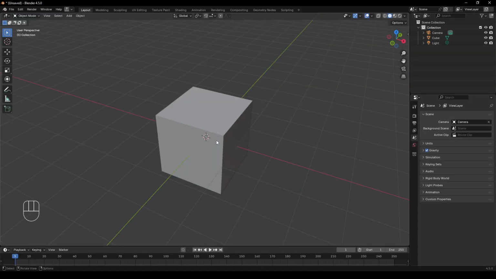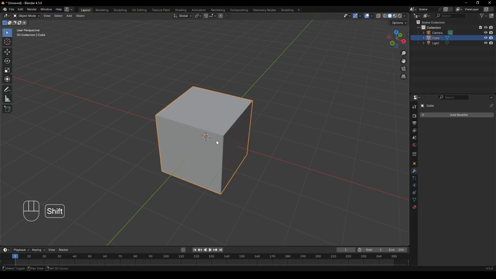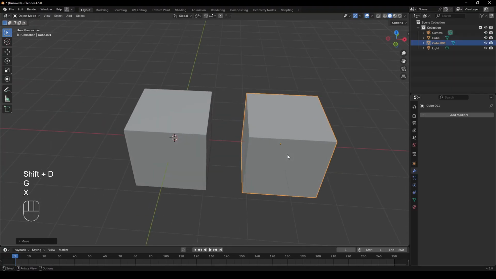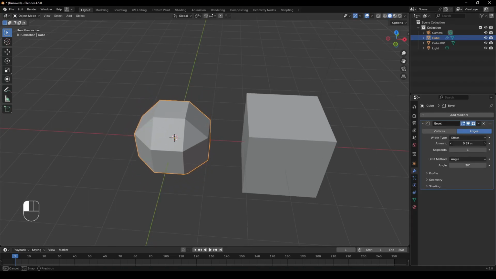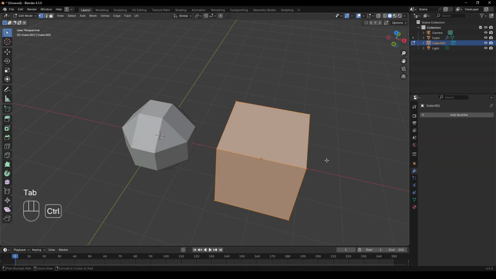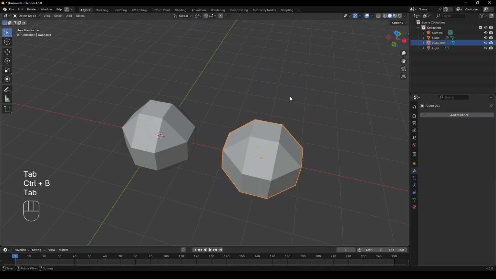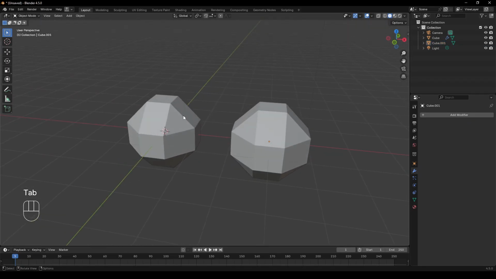Alright, so for the sake of example, I'm going to be showing you the difference with having a modifier versus not having a modifier. What we'll do is we'll duplicate this first. Now here we will add what we call the bevel modifier. And here we're just going to be beveling it normally using Control B. Now the difference between these two is actually not how it looks, but how you applied your modifier.